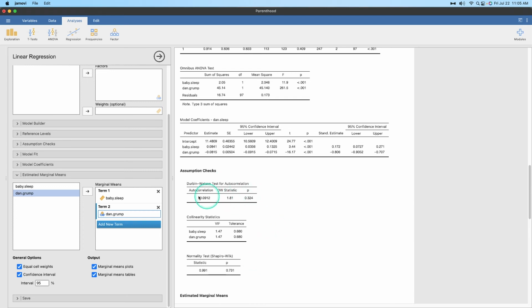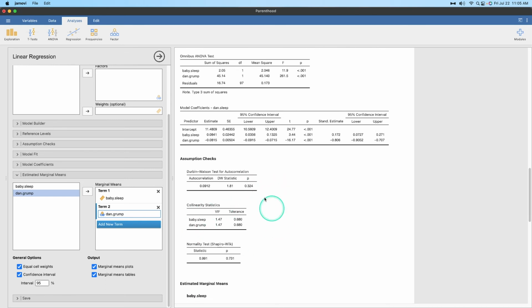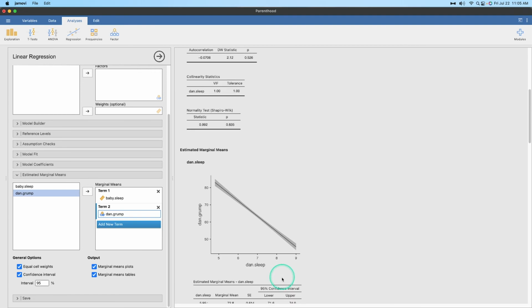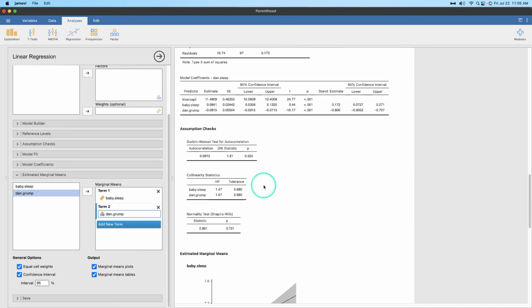So autocorrelation, not too bad. This is all three of them comparing to one another. P is 0.32, no violation. Now, VIF and tolerance. We're getting farther away from one here. So they're both the same value. It's important to note that our VIF and tolerance are not as good with baby sleep as another predictor than what we had up here.